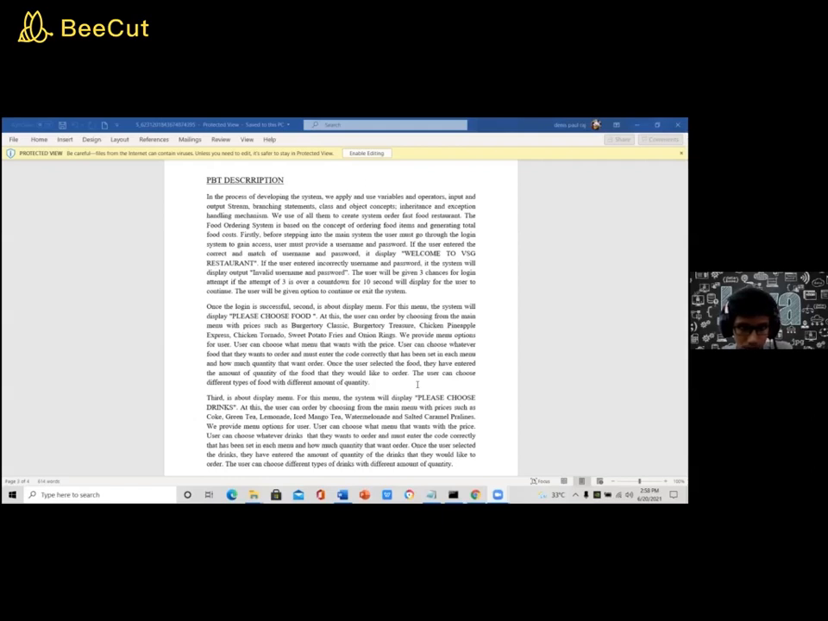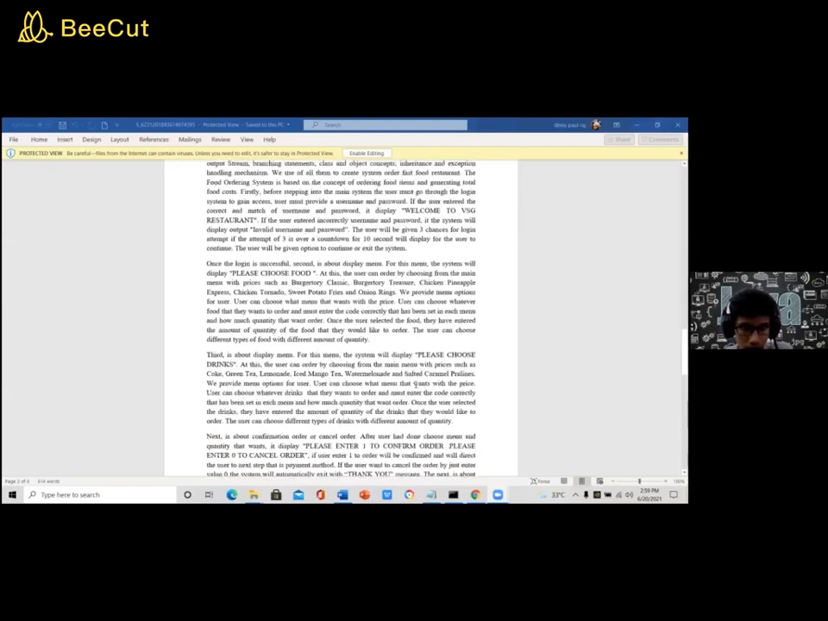They must enter the code correctly as set for each item and the quantity they want to order. Once the user selects the food, they enter the quantity of the food they would like to order. The user can choose different types of food with different amounts of quantity.